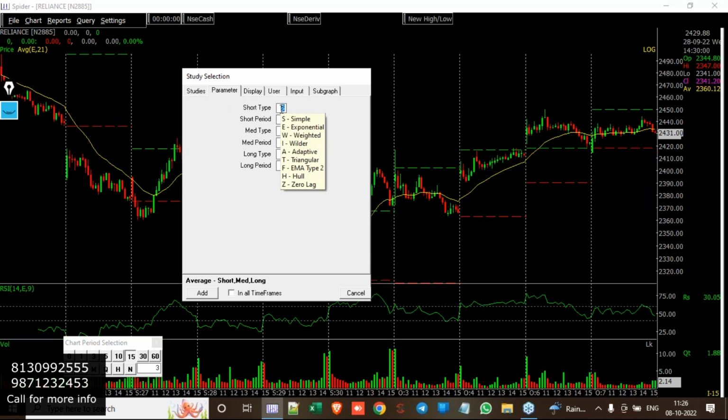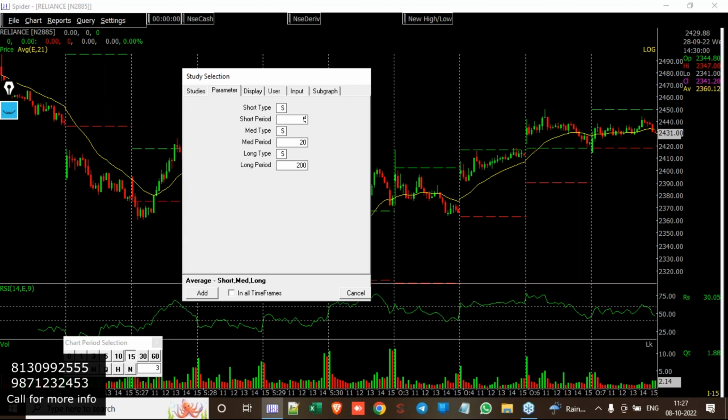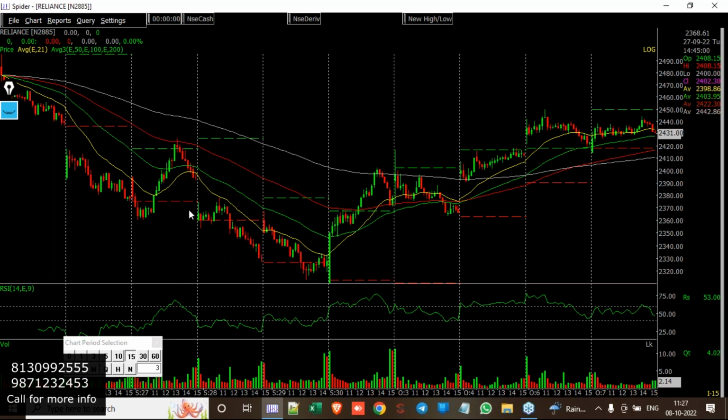Similarly, we'll just choose the average type, give the parameter, and we can plot it the same way, right? So I'll close it for now. Let's make sure. Let's say we take exponential 50, exponential 100, and 200. So this is how you can have multiple averages.